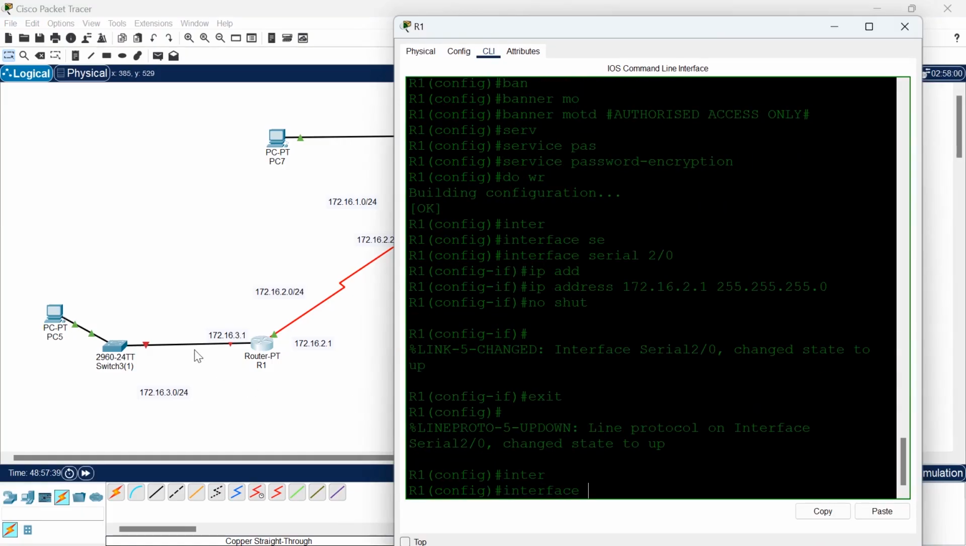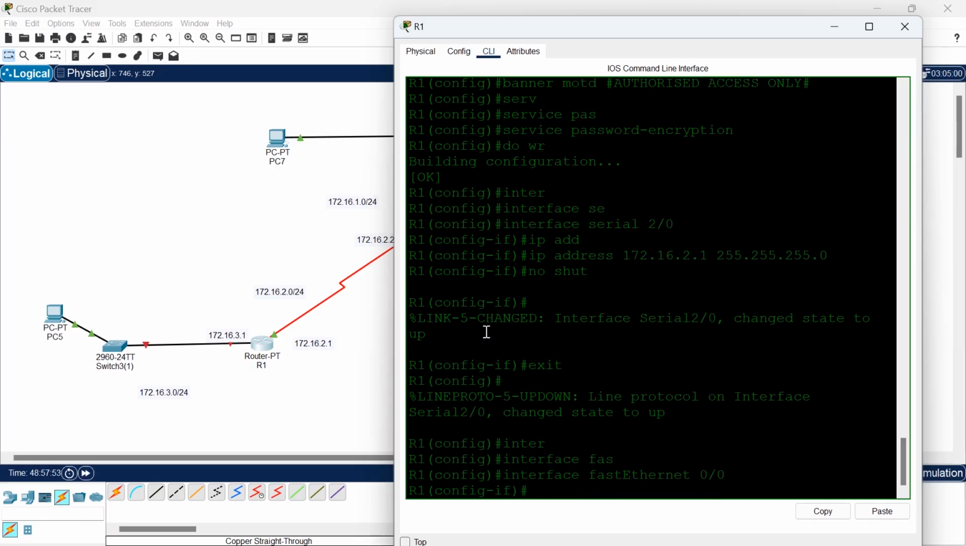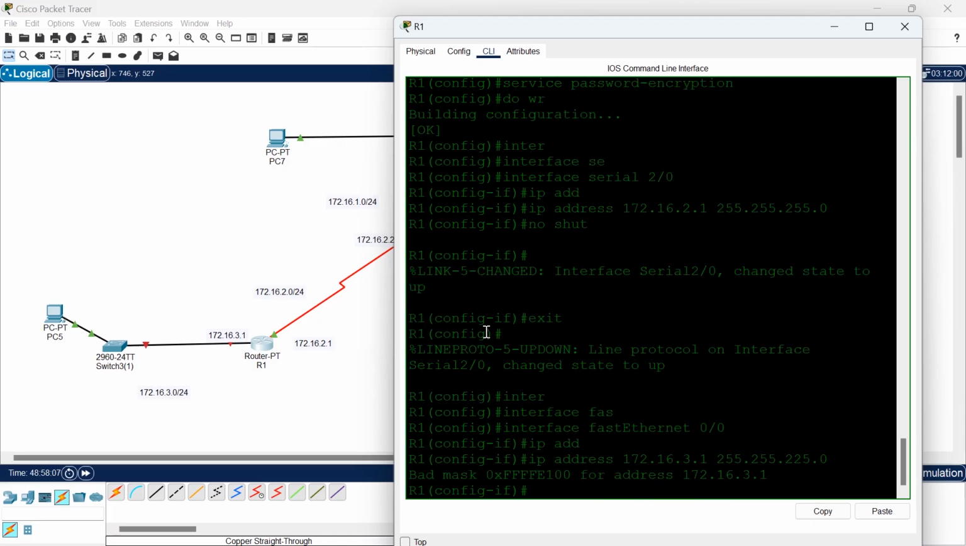This one here, that is facing the LAN. This is one LAN. Each interface to a router is a different network. So interface fast Ethernet 0/0, IP address 172.16.3.1. Okay. Subnet mask is /24. Bad mask for IP address.